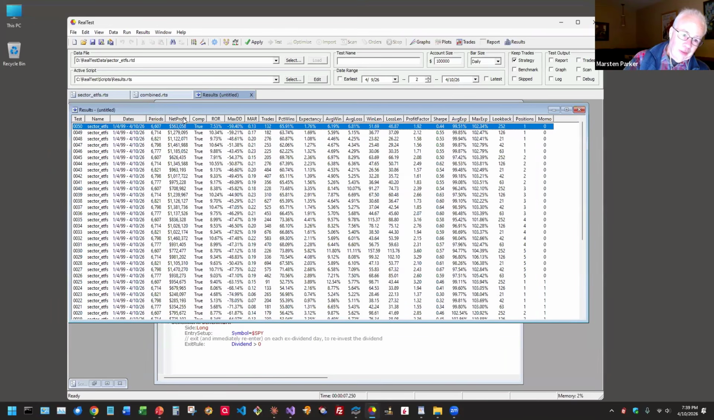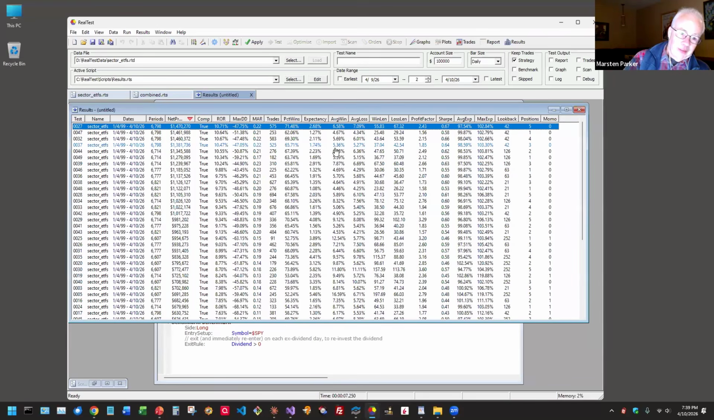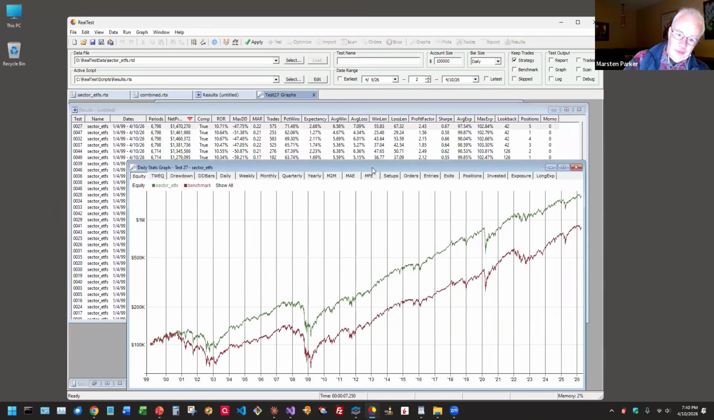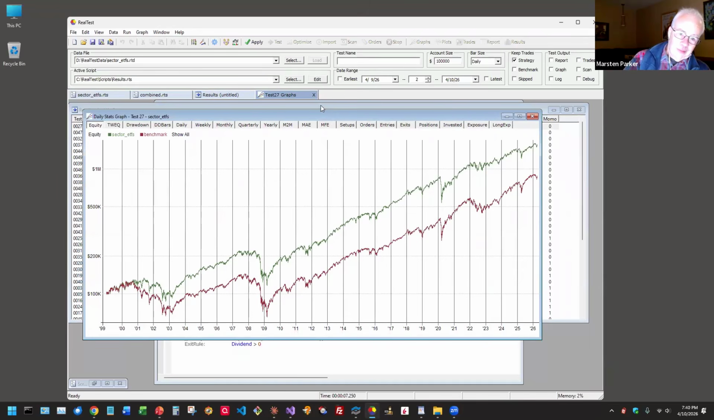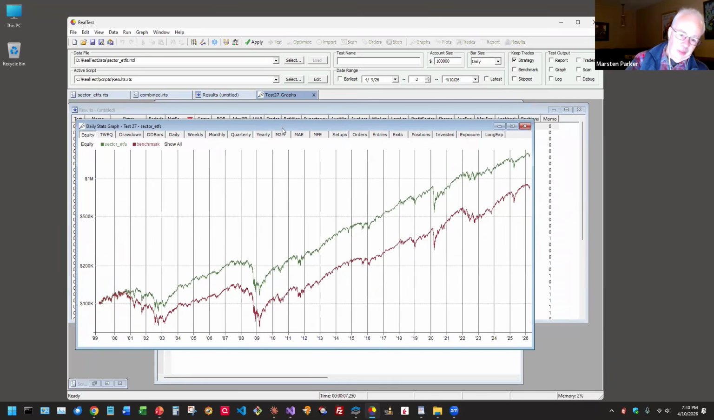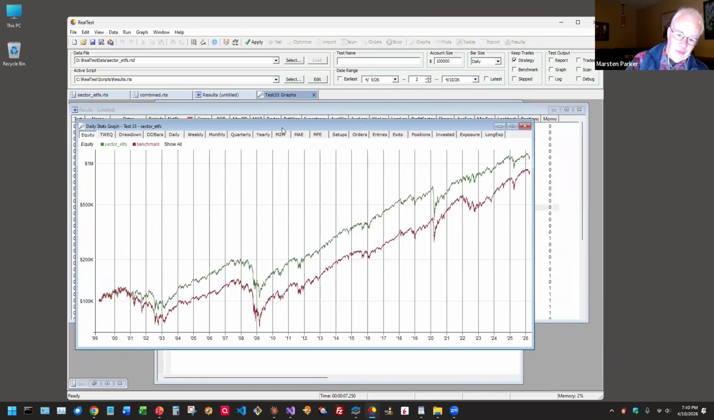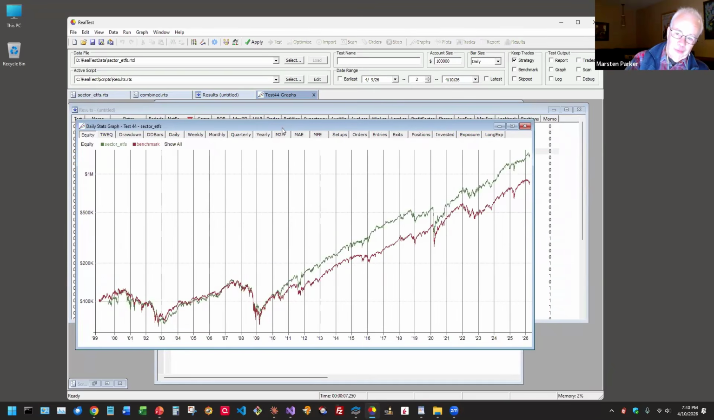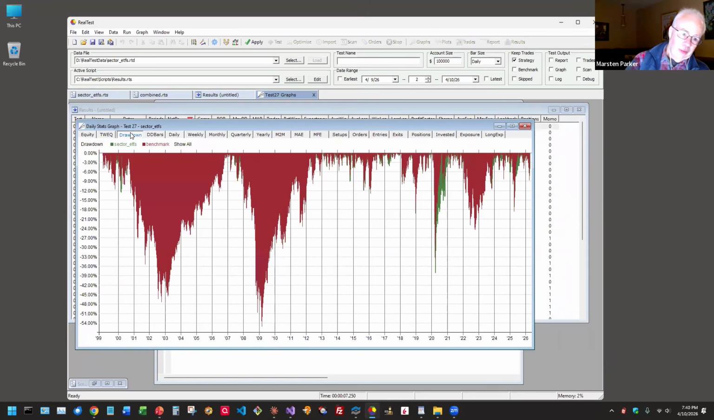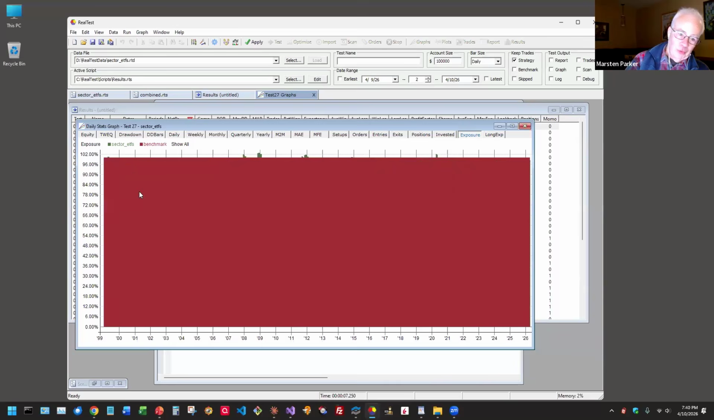So let's see, how did it end up? Now I'm not surprised, but you might be, that all the top results were the ones that use inverse momentum, so more like mean reversion. So let's see, the very best one. You can double click on a results row to see the graphs, and you can use the arrows to go through the results and compare them. You can look at other things like the drawdowns, the exposure. Well, that's just going to be 100%, and so on.